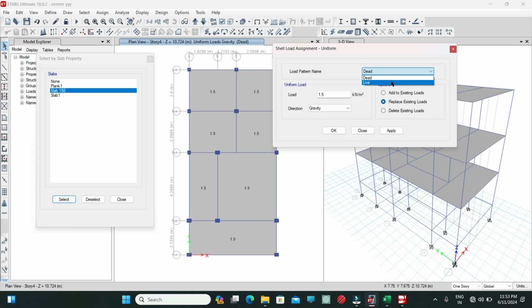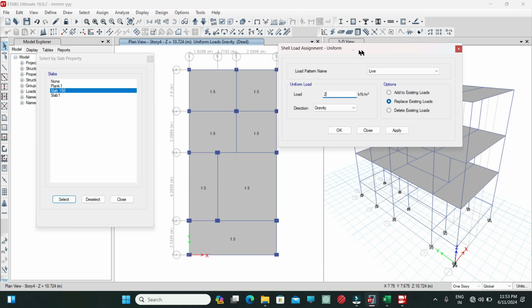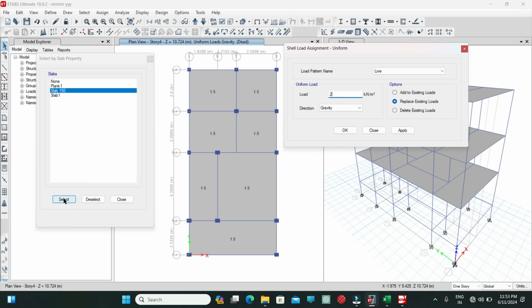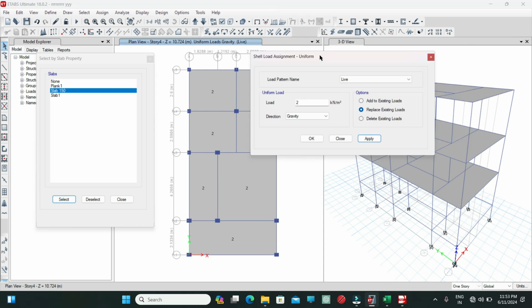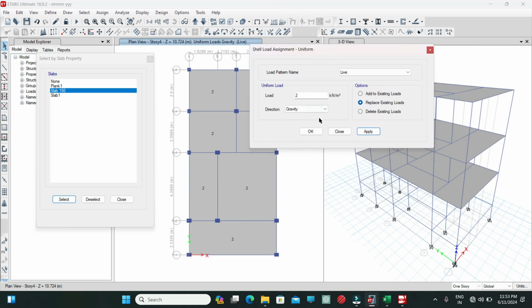So click here and select live, and then here enter the intensity of live load. So the intensity of live load is 2 kilonewton per meter square. And now here again click on select, and then here click on apply. So here you can see the live load is also successfully assigned. And now we have to assign the load to the frame section.